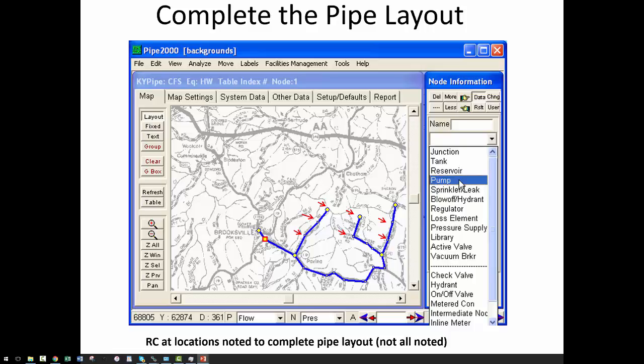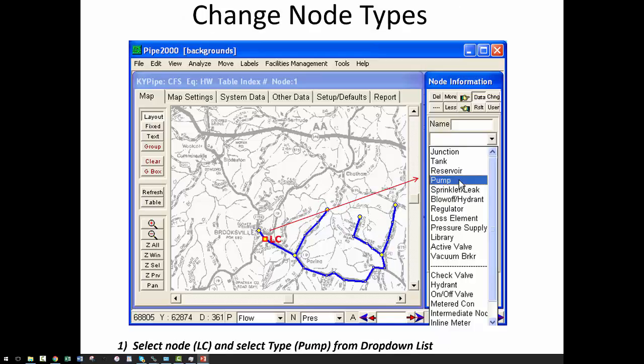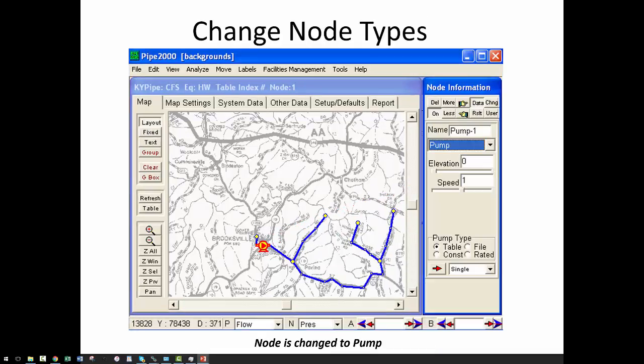Now once we've laid this out, the next step is very simple. We select nodes that aren't junctions and look at the drop down list as shown here, and for example select a pump and left click on this, as shown in this slide. We'll select the pump, left click, and it will become a pump node, and we can do the same thing on any other nodes, a reservoir, a tank. We change them to the type of device that they are.